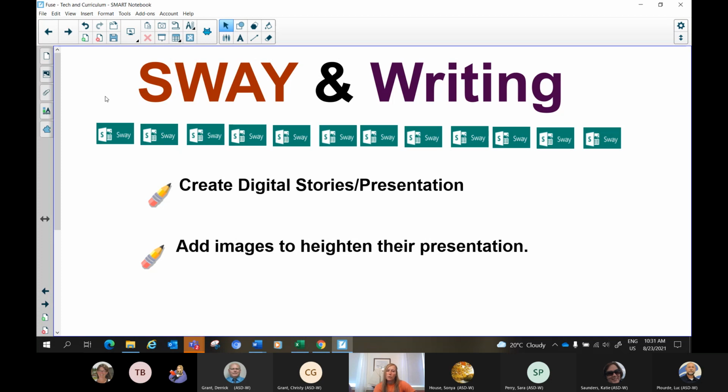And so we used Sway quite a bit in class, and it really did help engage those students with writing. First they would do their research using the iPads, then we put everything on a graphic organizer, and from the graphic organizer they would take that information and put it into Sway. Like I said, Sway is very much like a PowerPoint presentation. And then at the end, they had their final product, and it looked really cool because they could add their images at the end.